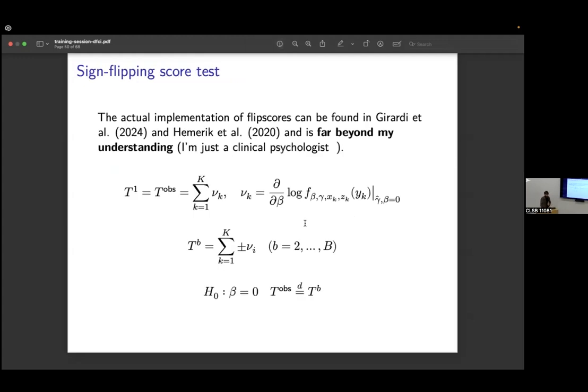So very quickly, and the actual implementation is really complicated, at least for me. The point is that the score function is essentially the derivative of the log likelihood with respect to the parameter of interest. And we can write that each observation contributes to the sum of the scores, okay? And we can use these statistics with the same permutation approach that I showed you at the beginning. So we can just flip the sign of the scores, okay? And in this case, we have a test that has a lot of nice properties, that is robust, and can be used for whatever GLM.